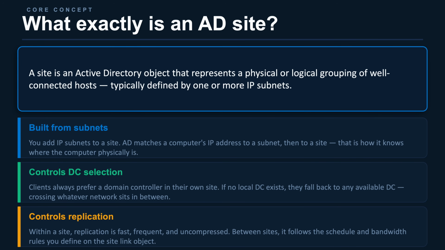Third, it controls replication. Within a site, replication is fast and uncompressed. Between sites, it follows the rules you define. Think of a site as AD's mental model of your network. The more accurately it reflects reality, the better AD performs.